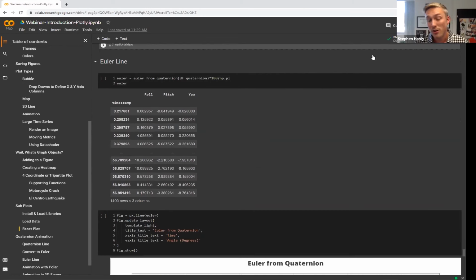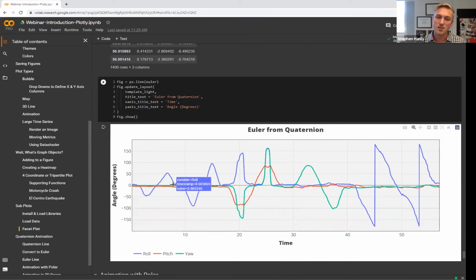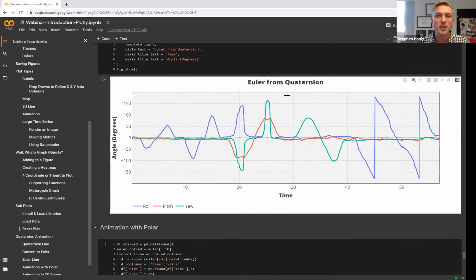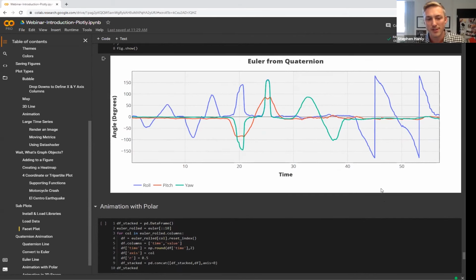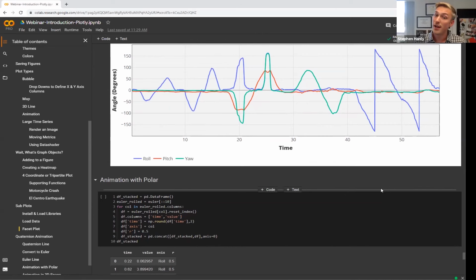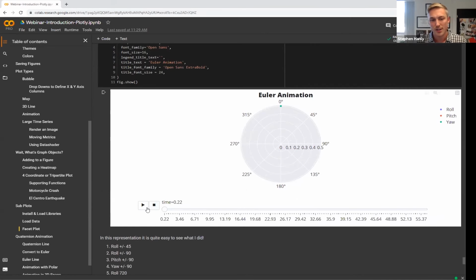You can convert it to Euler angles, and it becomes a little bit easier to understand. So here's when I rolled 45 degrees, 45, when I rolled 90, 90. Something weird happened here, which I'll explain in a second. But even in this time series plot, it's a little bit difficult to understand what happened. So using Plotly, I can create an animation, which I do here. Now I see roll, pitch, and yaw as a function on this polar coordinate. So I see I'm going 45, negative 45. Then I do 90, 90, the roll.